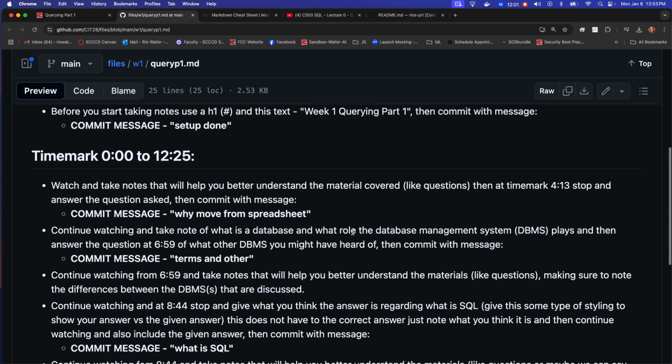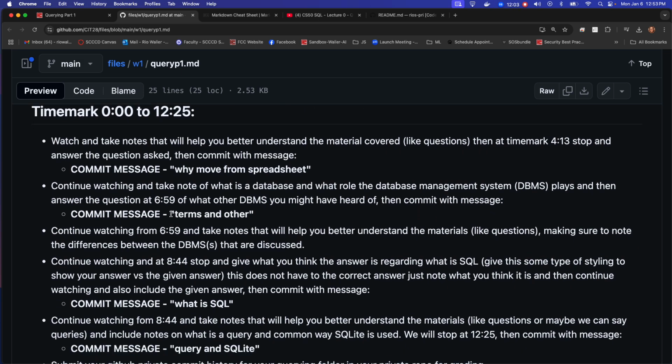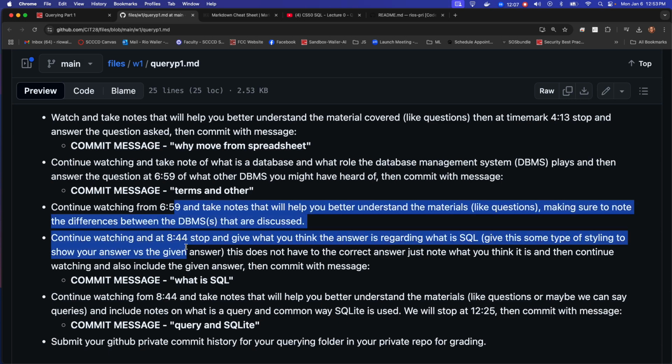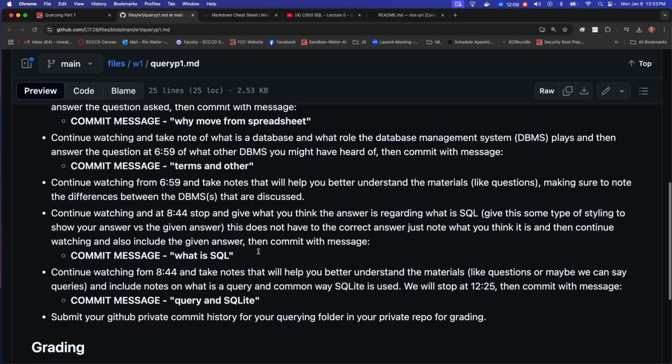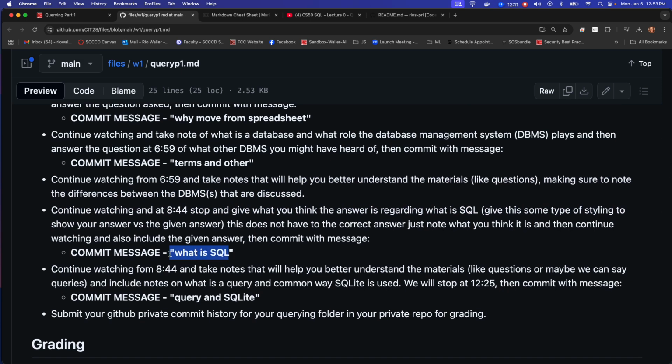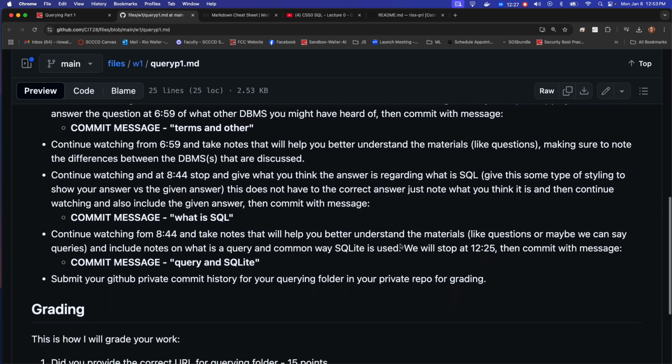Okay, so back here, then you will continue and you'll have another one, terms and other. Then you'll continue, you'll actually have two that you do here. And at that point, then you'll have what is SQL, right? So stop. And in this case, I'm giving you stop here, and this would be another way you could organize the content, right? Because I don't make you do a commit in there, but I give you suggestions.